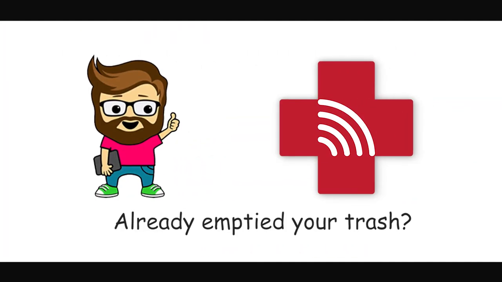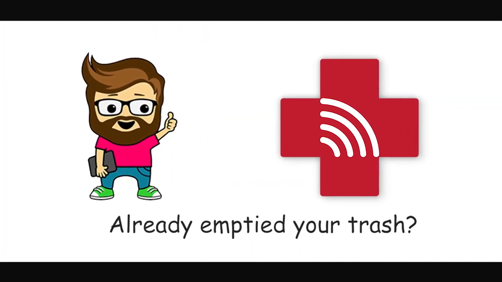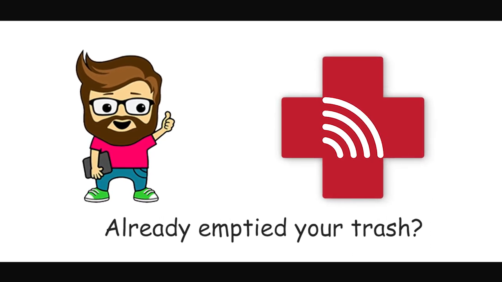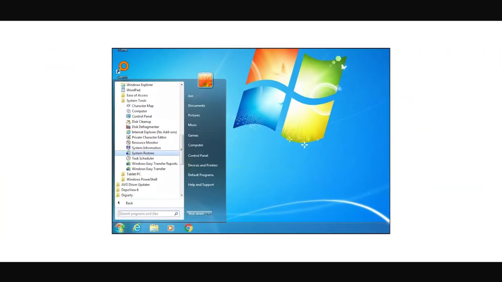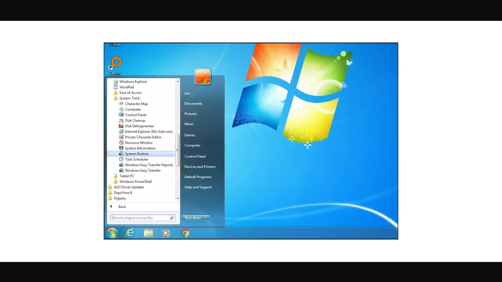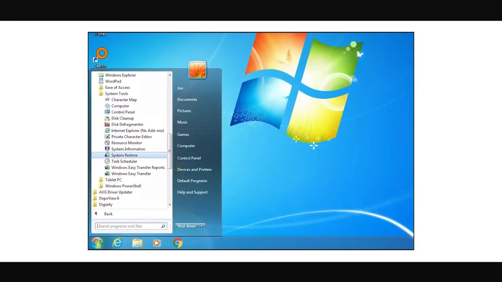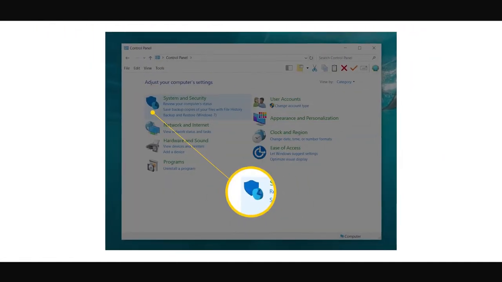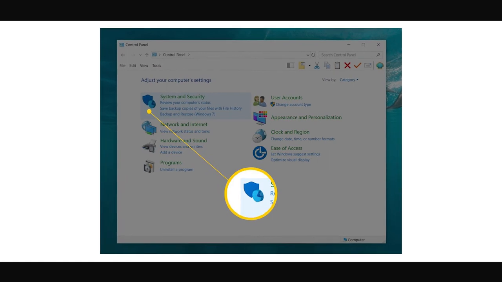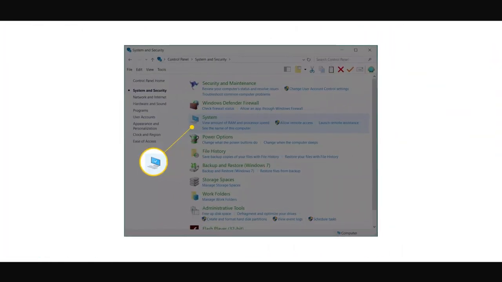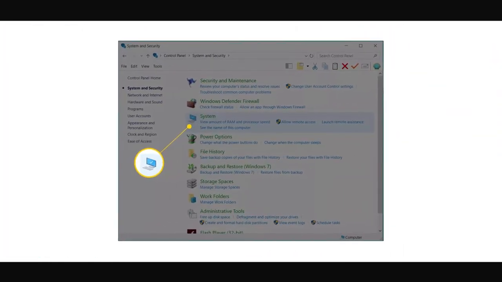Already emptied your trash? There is another solution that the team here at Phonebulance have used on many occasions. There's a little-known utility within Windows operating system called System Restore. This handy feature acts as a safety net in case you do anything truly cruel to your poor PC. In the taskbar, type in Recovery to open a window with advanced recovery tools. Select Open System Restore to view a list of snapshots.